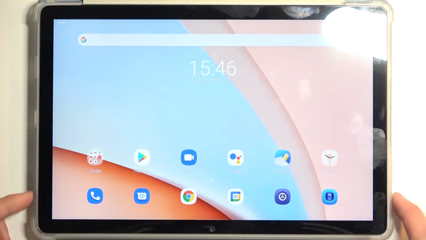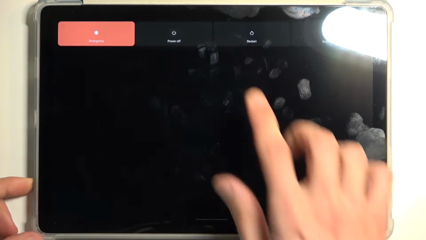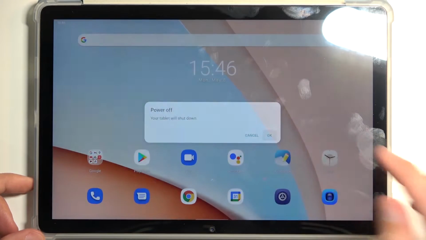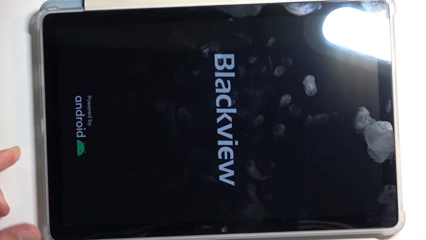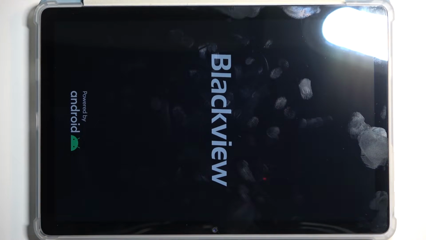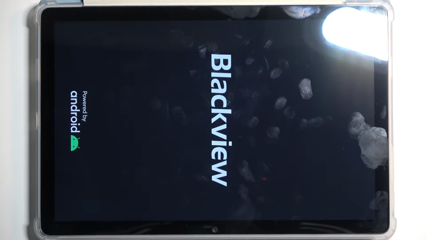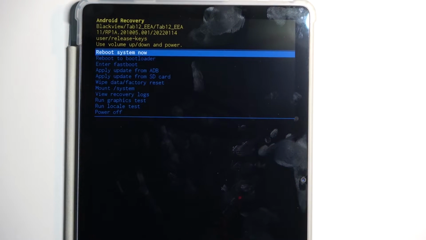So to get started, we're gonna hold our power button, and from there, we're gonna choose power off. When the device turns off, you wanna hold power button and volume up at the same time. Now, once you do so, immediately when you see the BLACKVIEW logo, you want to let go of both of them. If you hold it for just a little bit too long, it will boot you to a completely different mode. So just make sure you let go of it as quick as you can once you see the logo. And in here, you'll have a bunch of different options.